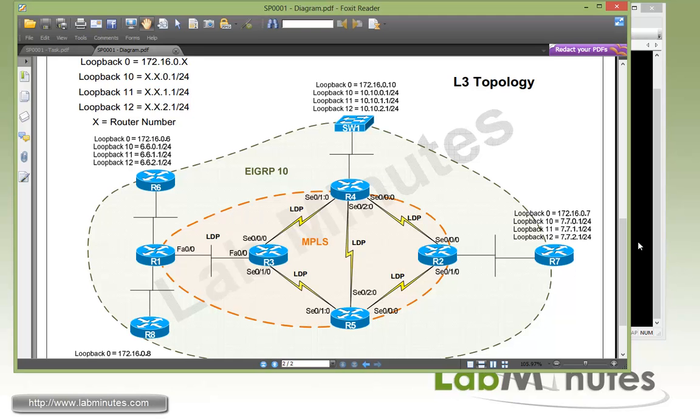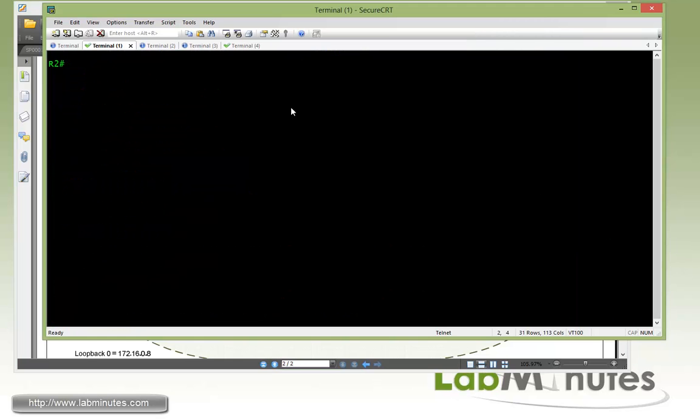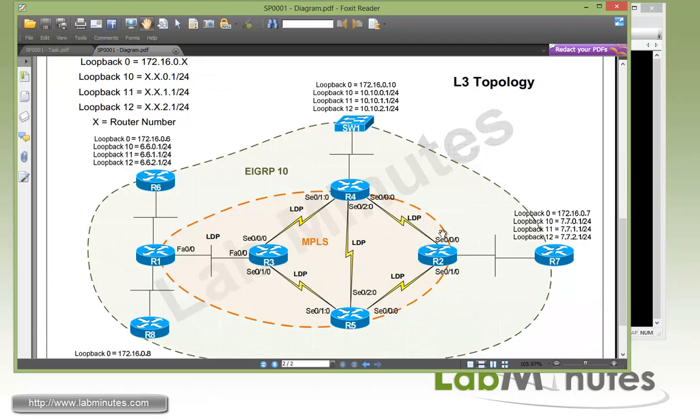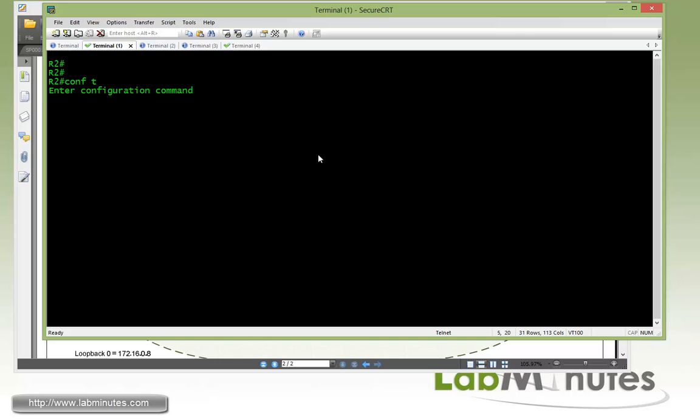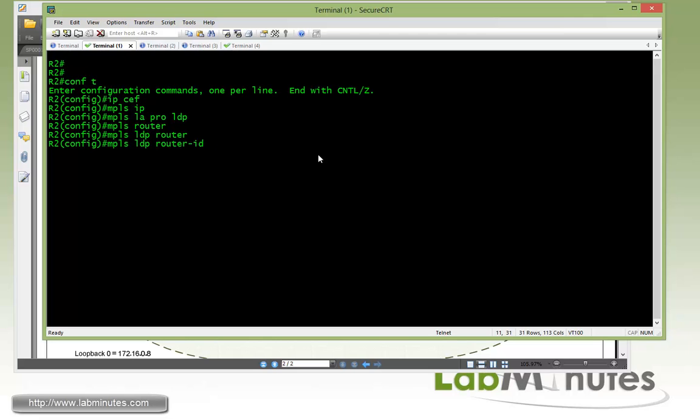Now over to R2. R2 has two serial interfaces, 0/0 and 0/1/0. IP CEF, label protocol ldp, router-id loopback 0 force, 0/0, mpls ip, 0/1/0, mpls ip.